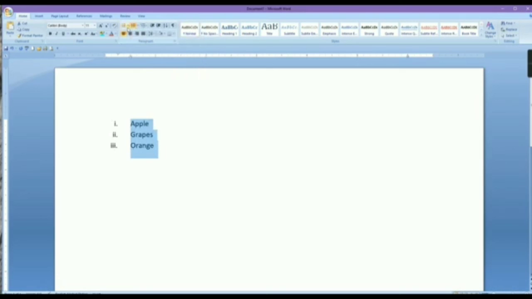We can also give a bullet list for the items. For that, we have to select the items and click on the bullet list option. In both bullet list and numbered list, there is an option called none. By clicking on the none option, we can remove the list also.